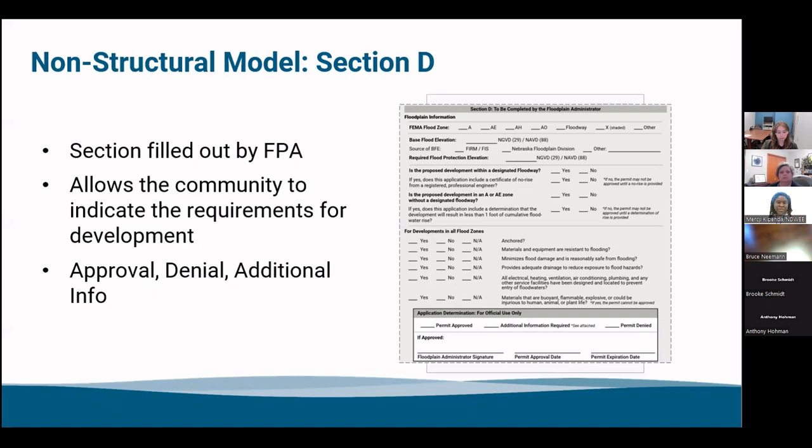And then there's also other yes or no questions that you need to answer. Is the proposed development in an A or AE zone without a designated floodway, that would need to be checked in. And then once you are satisfied with this section, you're going to go ahead to either approve or deny the permit, or ask for additional information. In case you did not understand well, or there's something that is missing from the permit application, you can always request more information from the applicant before you deny or approve the permit.